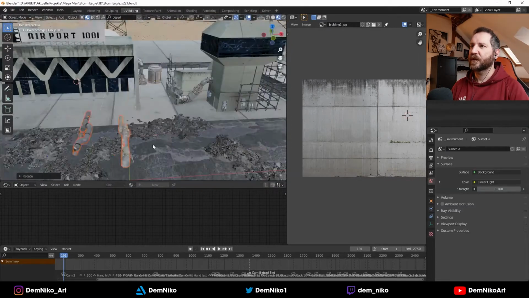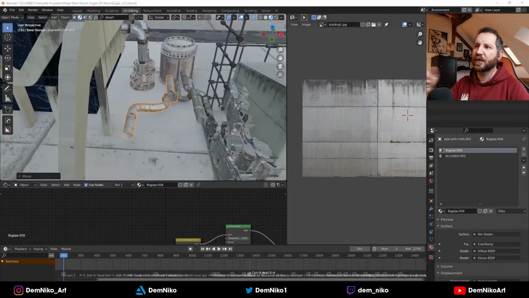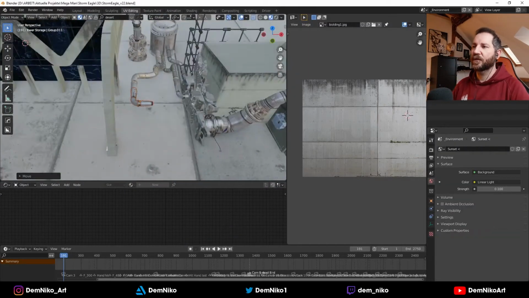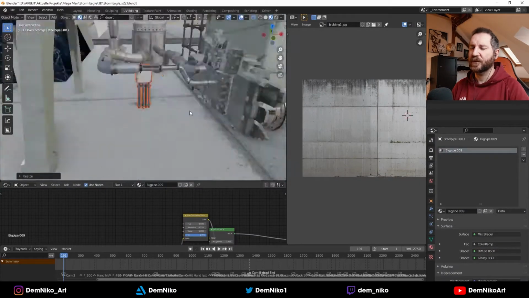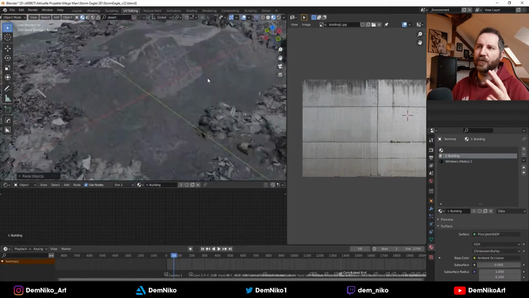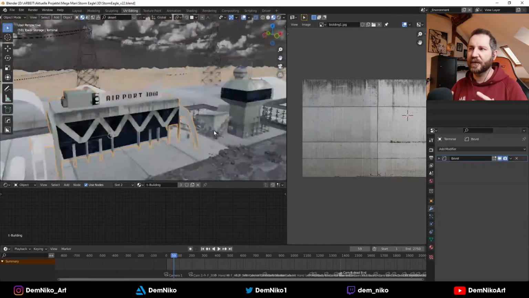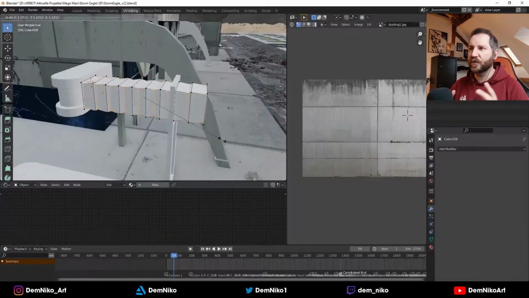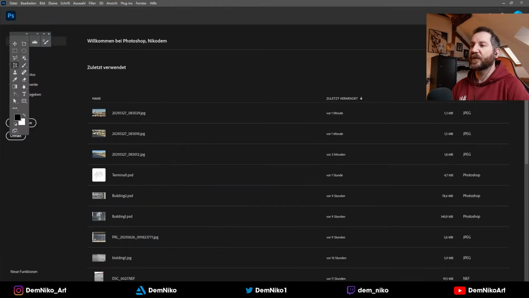I also used again more pipe assets to connect all the buildings, so the tower with the terminal. If you have an asset pack, it really helps to just play around with them, move them left and right, and connect them together to build new things. That's a really cool thing to have.